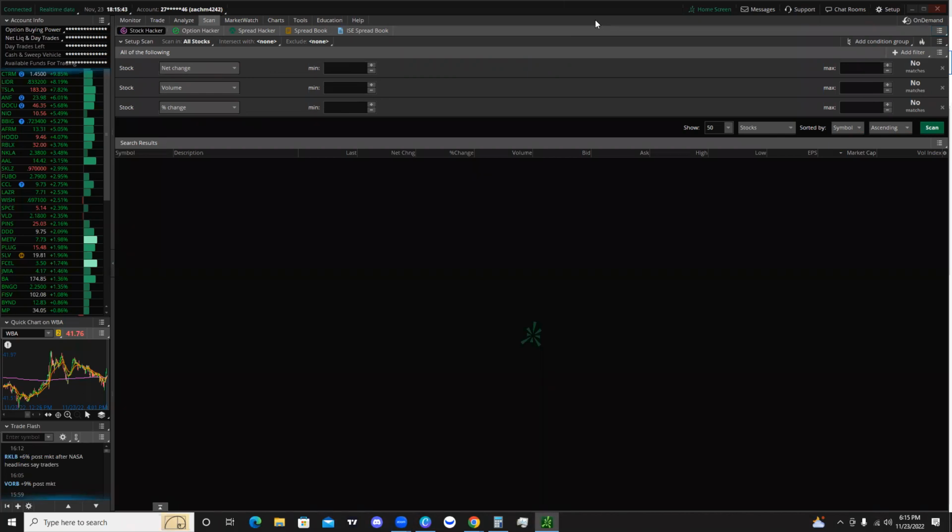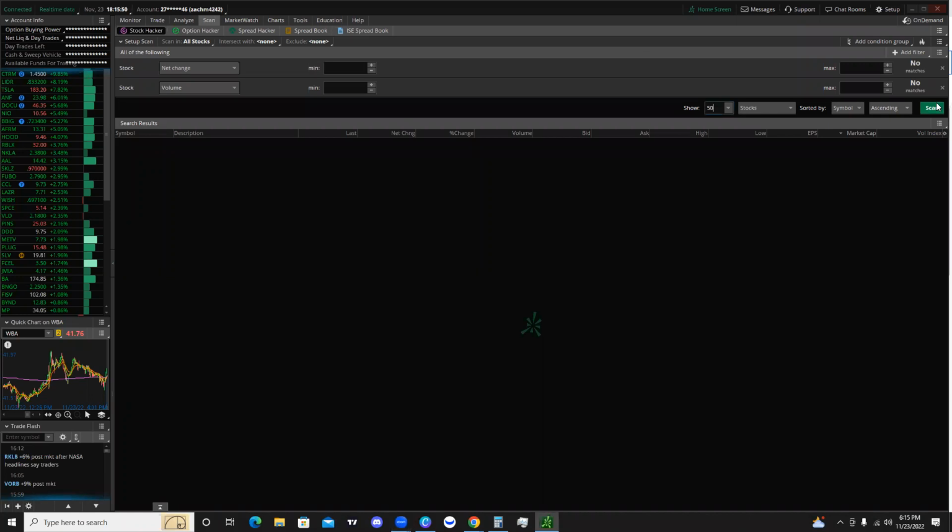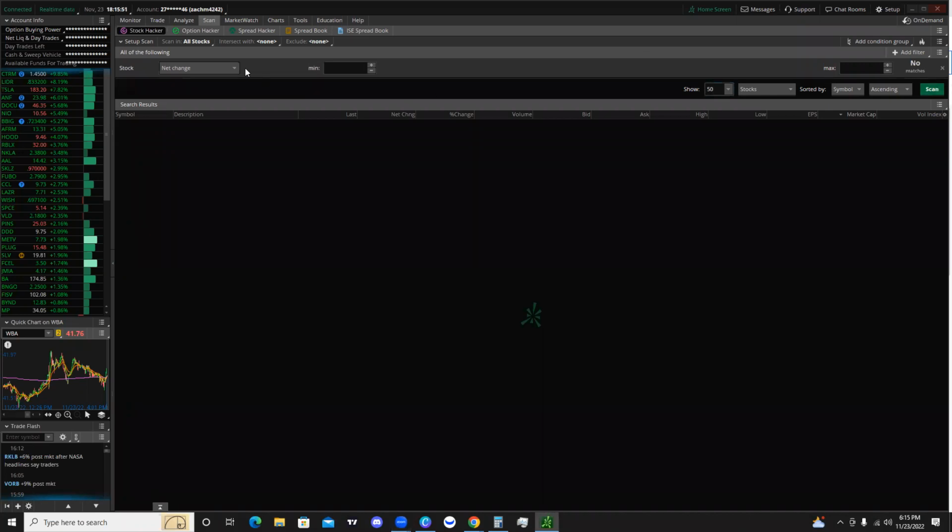So the first thing we're going to do is we're going to come here and we're going to change a couple of these things. We're going to get rid of those two, and we're going to go to net change right here and change this to last. So this is going to mean the last price that the stock was trading at. And we're going to put a range of 10 to 500 in here. Now you can adjust this range to whatever price basis, cost basis you're looking for.